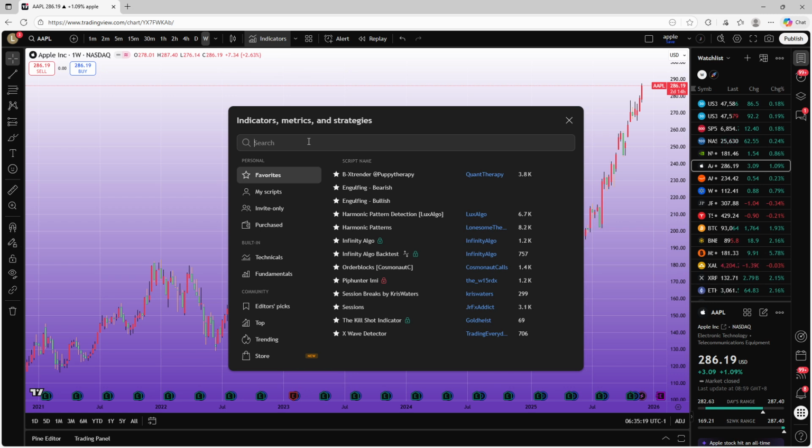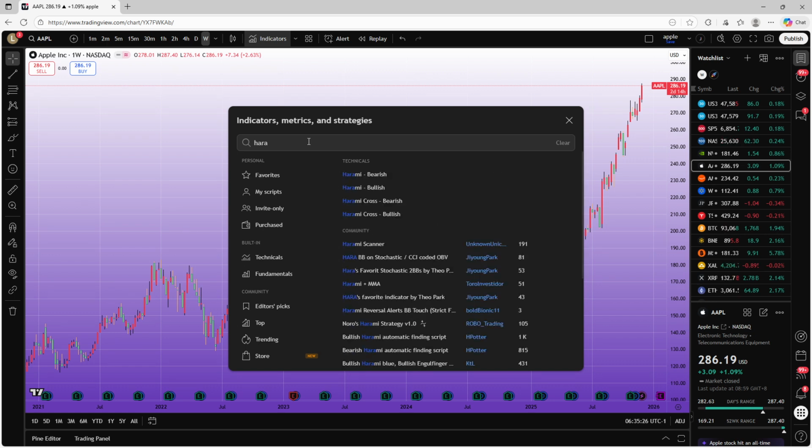Inside the Indicators panel, you'll notice a search bar at the very top. This is the fastest way to find specific tools instead of scrolling through long lists. Click on the search bar so it's active, and then type the word Harami. As you type, TradingView will automatically filter the results below based on what you're entering. You should see several results appear, including different candlestick patterns. Look for the one labeled Harami bearish. This is the indicator that automatically highlights bearish Harami patterns on your chart, saving you the time and effort of spotting them manually. Once you've found Harami bearish in the list, simply click on it once.